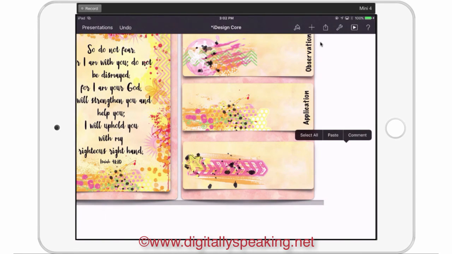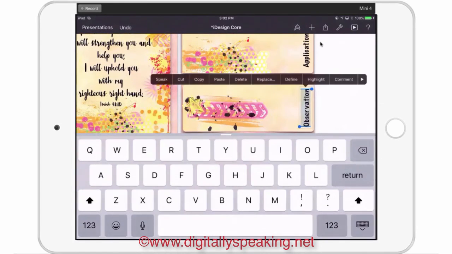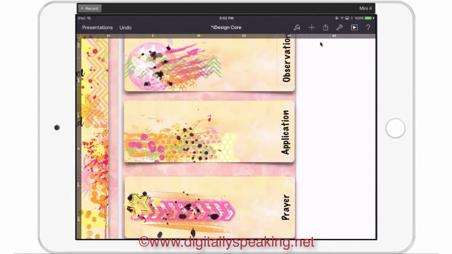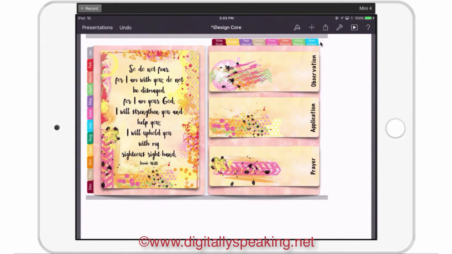And I'm going to paste again, and double tap and type prayer. I think this needs to be moved up just a smidge. All right, we're really shaping up now.